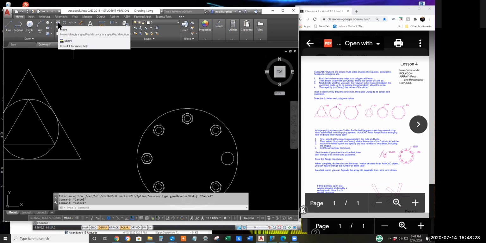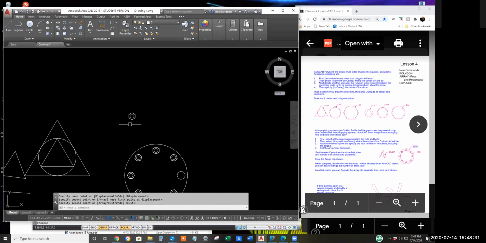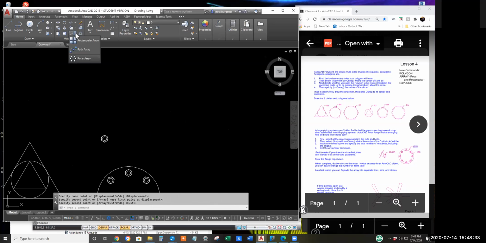Let me quickly demonstrate the rectangular array. I'll just copy one of these off to the side here. The rectangular array is on the same flyout as polar array. Click the icon and follow the steps. Select the objects and hit enter.